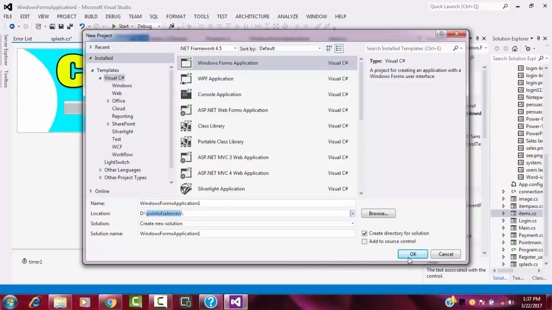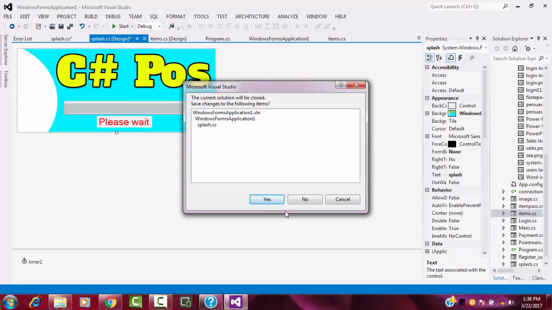Okay, and here, if you want to change the name of the Windows form, you can set it as Point of Sales and click OK. Whatever name you want to give your system, I name it Point of Sales and click OK.